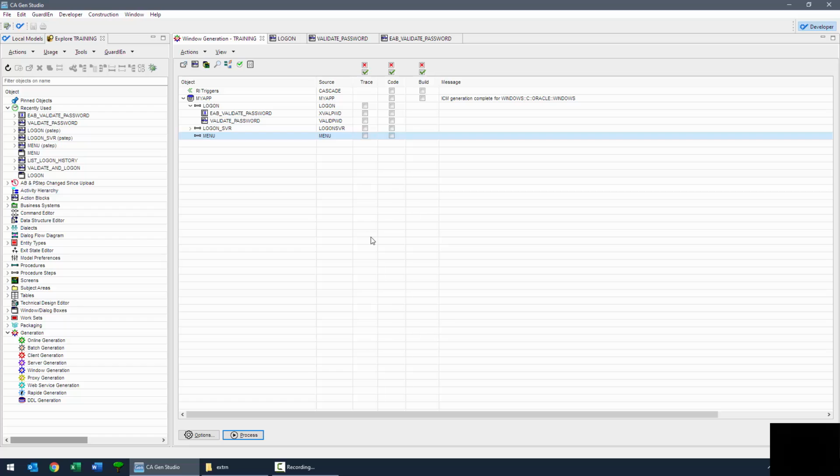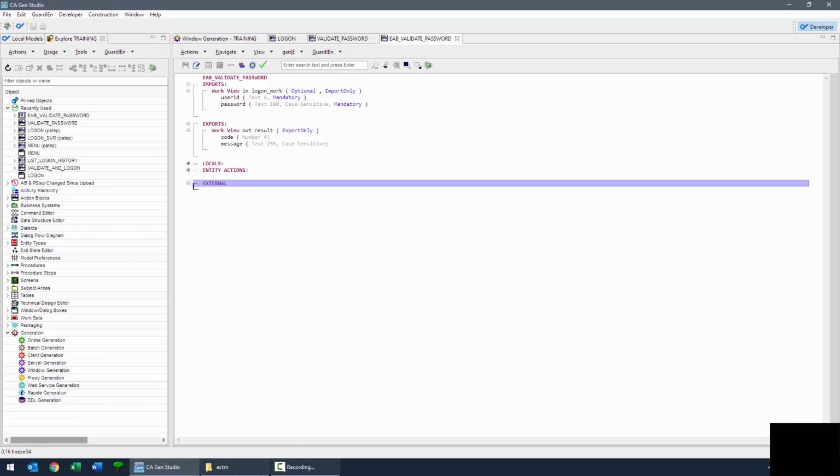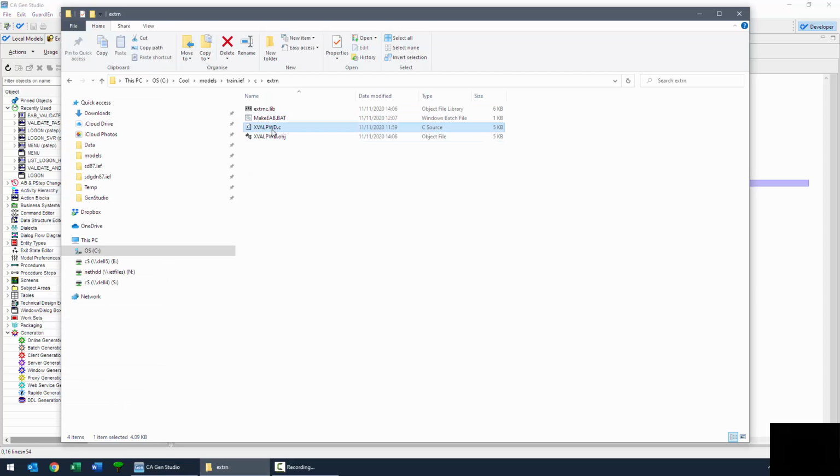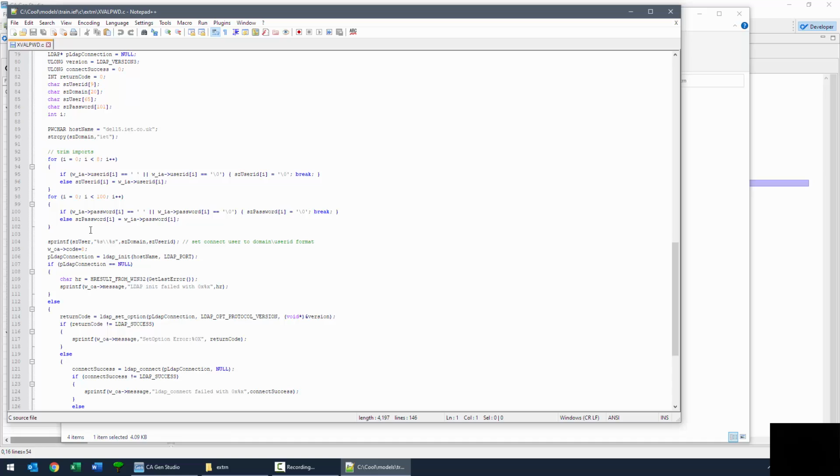So that's showing you the use of an external action block, where you have import views and export views. It's marked as external, and then you can code your external statements using whatever source code editor you like.